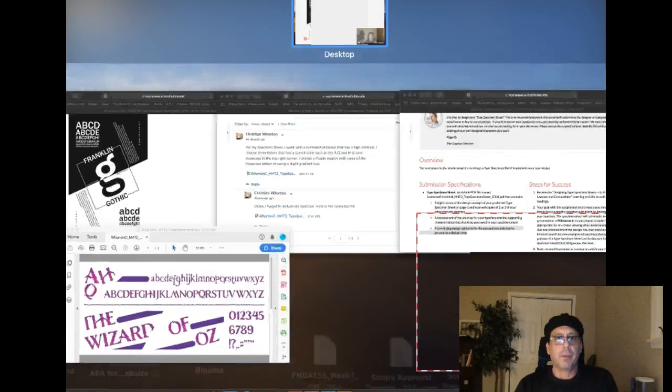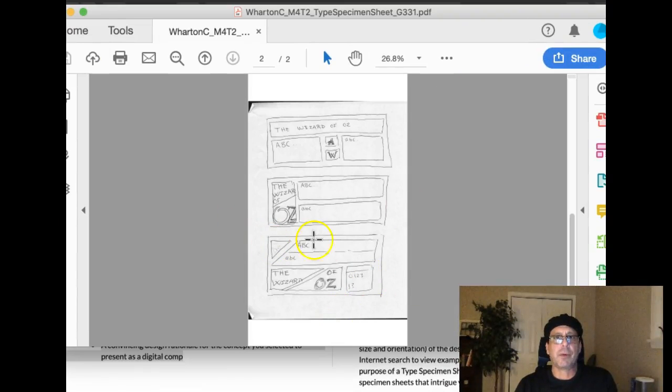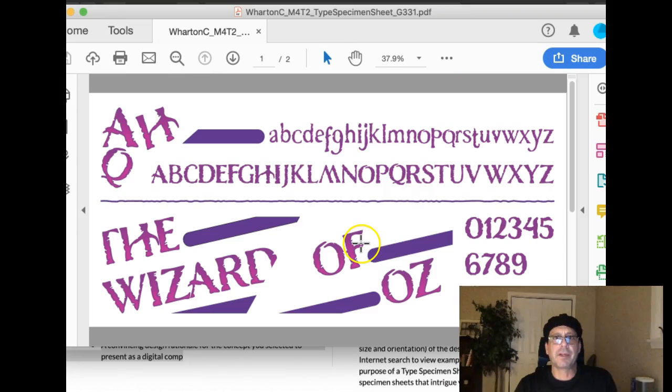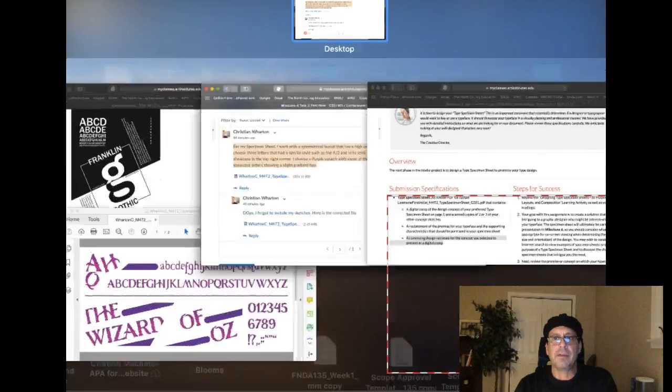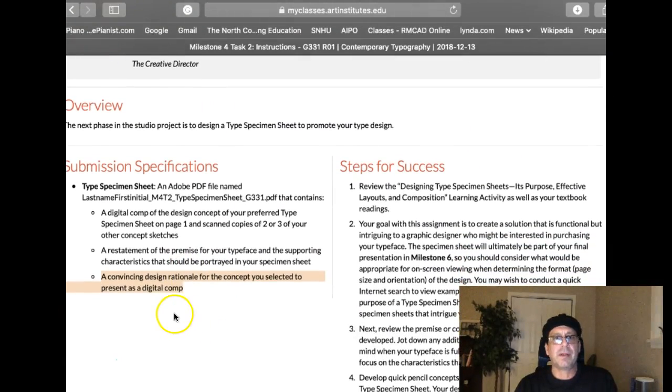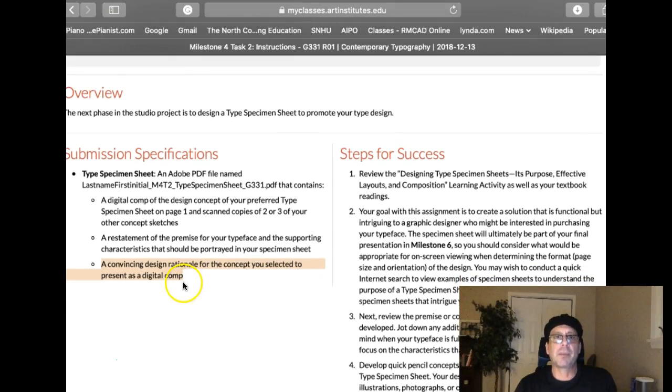Okay, so the one thing I noticed is that we don't have your written rationale here. Good job including your sketches and your type specimen sheet, but we don't have your written rationale. I know you included this little bit right here, but that doesn't really address what we're looking for, and that is this right here: a convincing rationale for the concept you selected to present your digital comp.